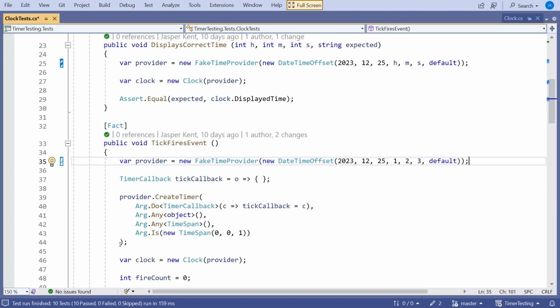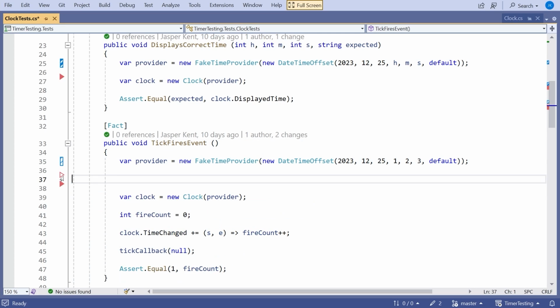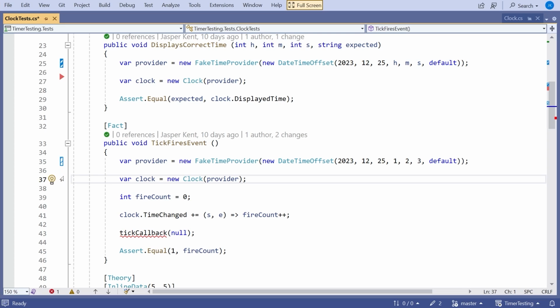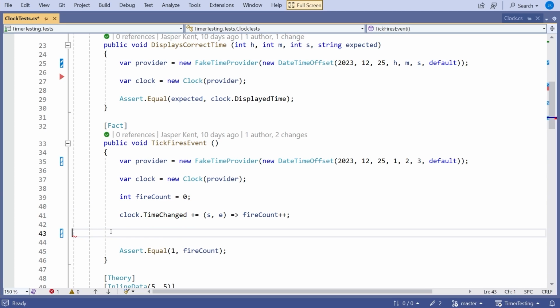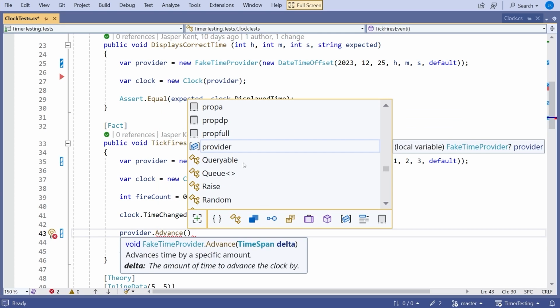And then life becomes much simpler with this. We don't need to actually get hold of that tick callback or anything like that. All we need to do is, once we've passed the provider into the clock, then we can see what we're doing. We've got this fire count. We're going to count the number of times that the event's called. And to make it be called, all we have to do is advance this fake TimeProvider. So it's got a method on it called advance, and that can move time forward by a time span.